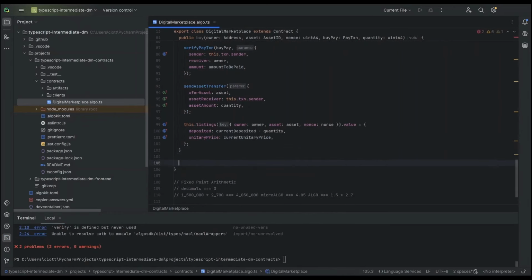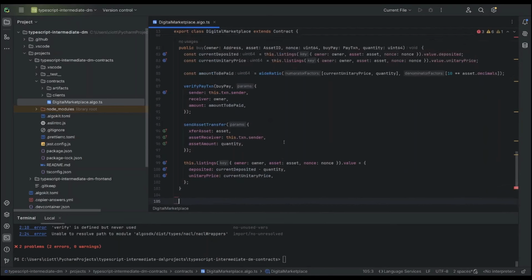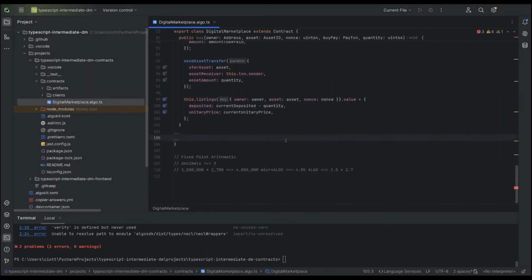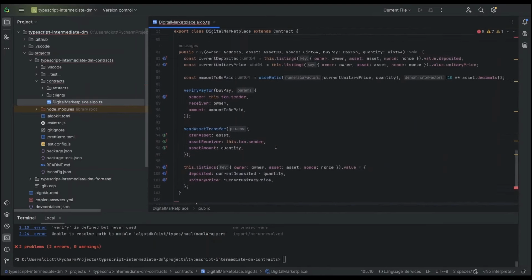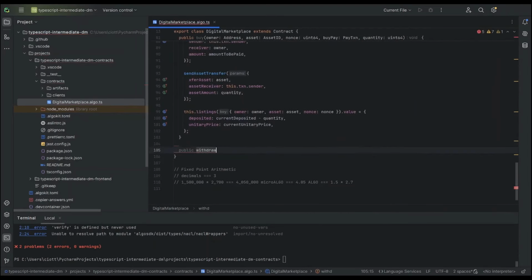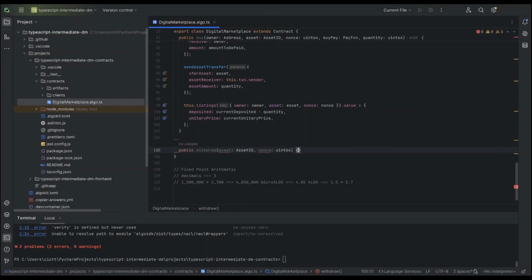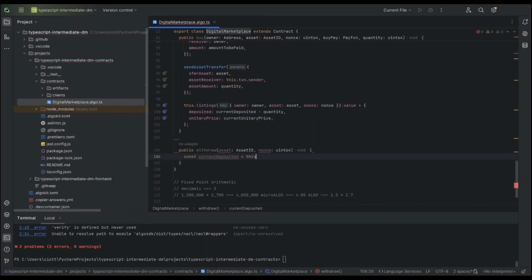I think, let's just go ahead with the last method. We should be quicker than this one, because we won't need to do as much arithmetic in this one. So these are public. Withdraw. We're going to need to know the asset and the nonce. So we need to know how much it is currently deposited.